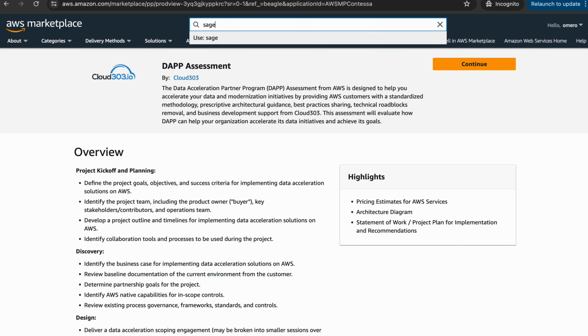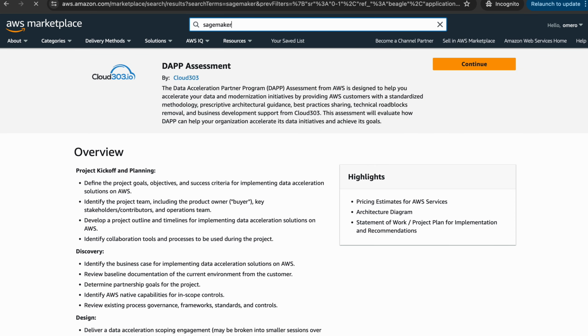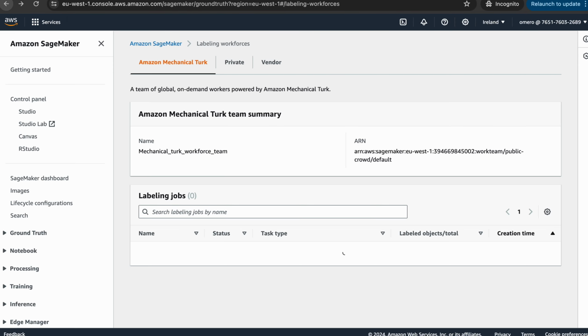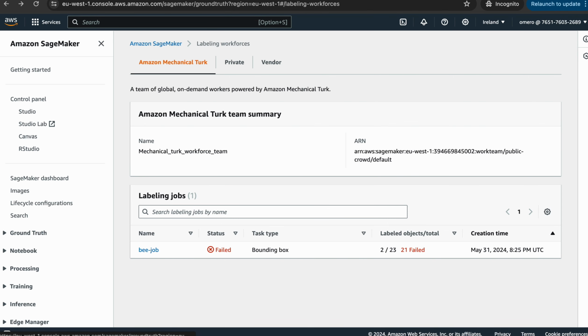Let's go back to SageMaker. No, this is a different thing entirely. Go back, and yeah. So that was the vendor. I'm not interested in this Amazon Mechanical Turk. It's a team of global on-demand workers powered by Amazon Mechanical Turk. So this is also a team of people that, once you create this workforce, they get the request. They're always online 24/7, man. They get the request and they will perform this for you.